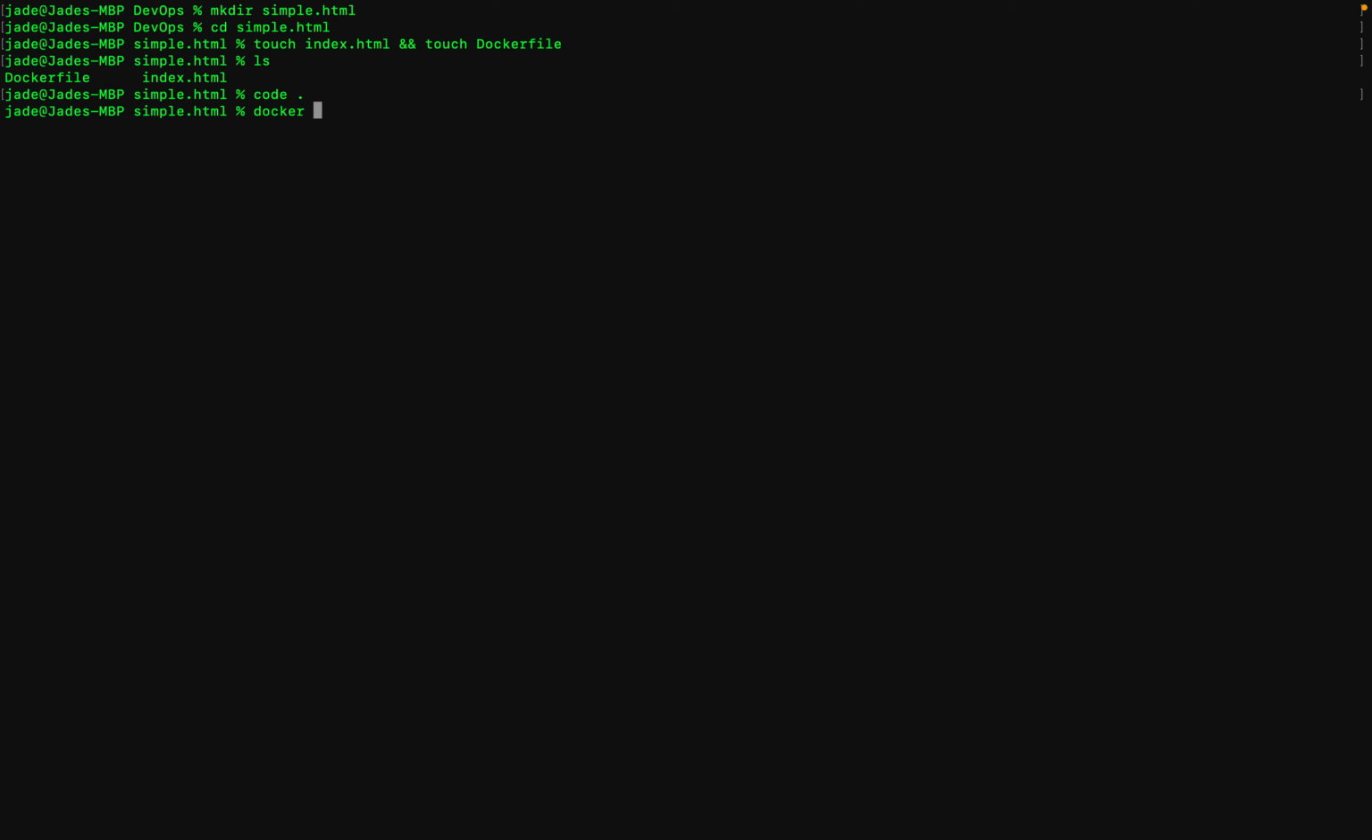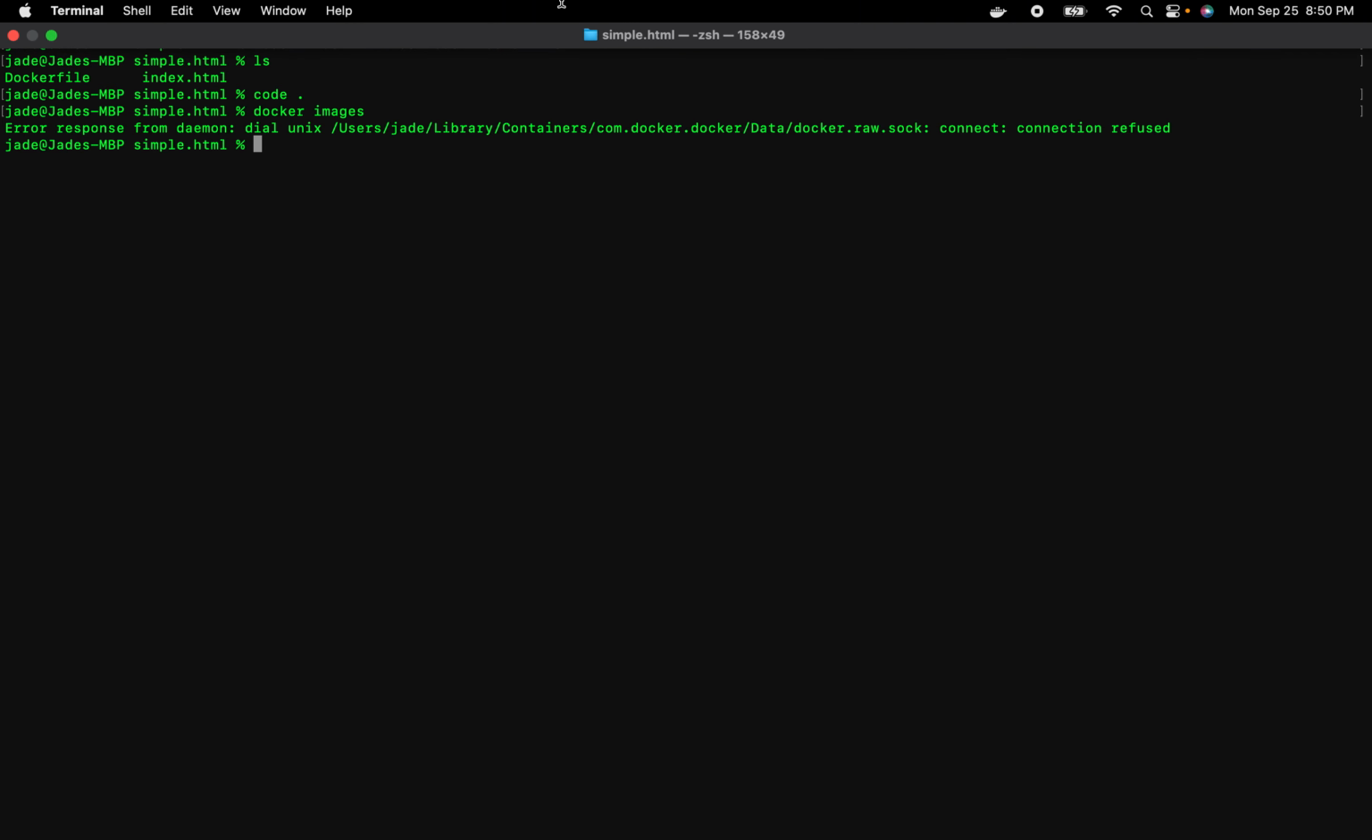Let me do docker images to see if... okay, Docker is still starting. Let's see. Still loading.